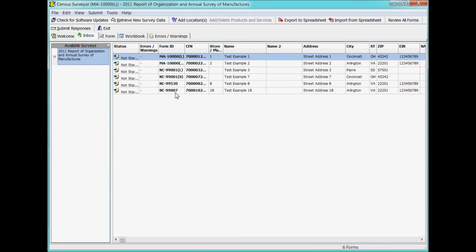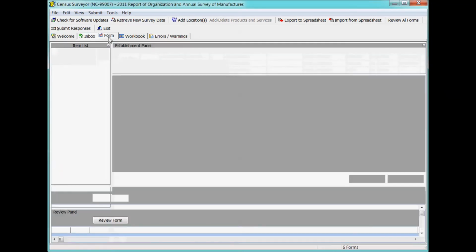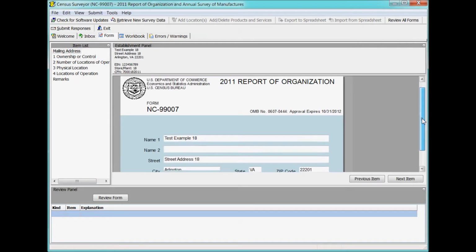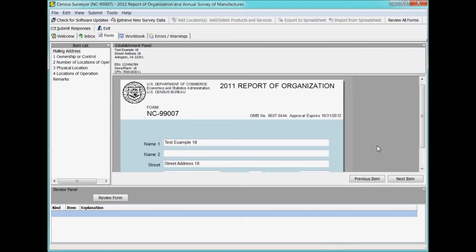We can now select the NC 99007 questionnaire, which is the one that we modified earlier, and we can look at it in the form view, which is the same fill-in-the-blanks representation that we've already seen in the previewer. So here's the first page of the questionnaire displayed in the center of the screen with some additional information around the edges. At the bottom is a box that lists all the errors and warnings that we have, and we'll take a closer look at that in just a moment.